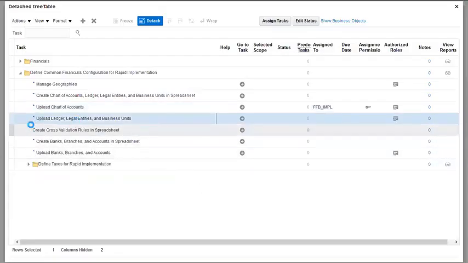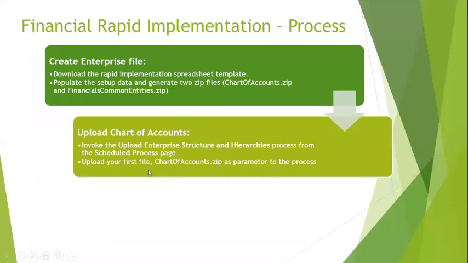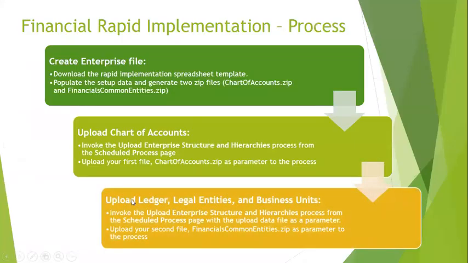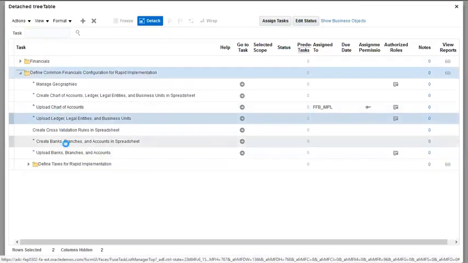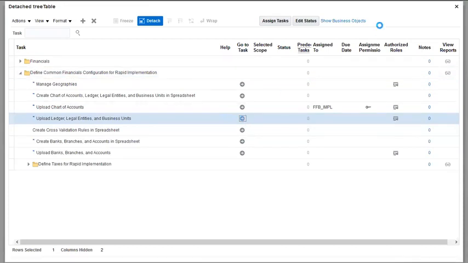Now let us proceed with the third step. The third step is we have to upload ledgers, legal entities, and business units. So we have to invoke the same process again. You can see, upload ledgers, legal entities, and business units. So click on the go to task button.